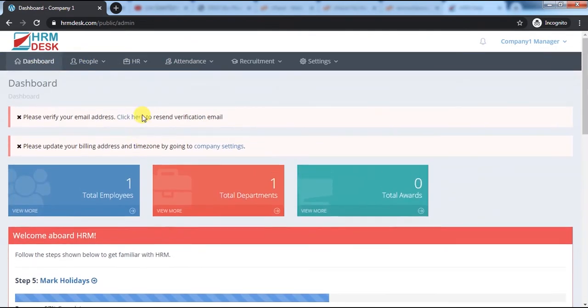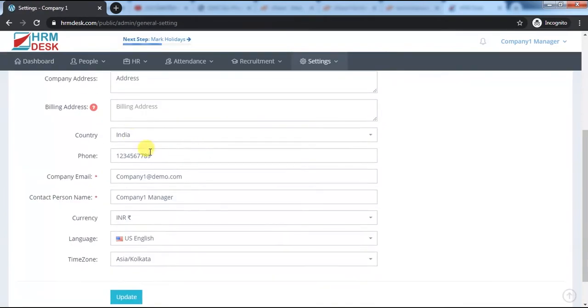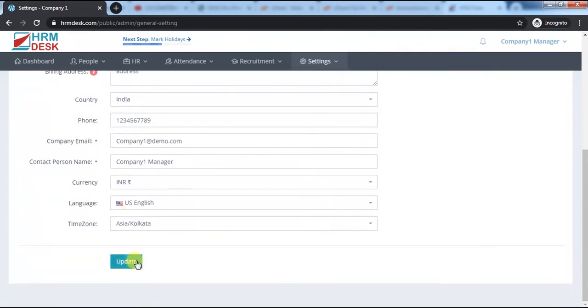So actually I didn't enter the proper email ID, so that is why it is showing this information. Don't mind it. So timing, billing address, I'm just giving just any other update.